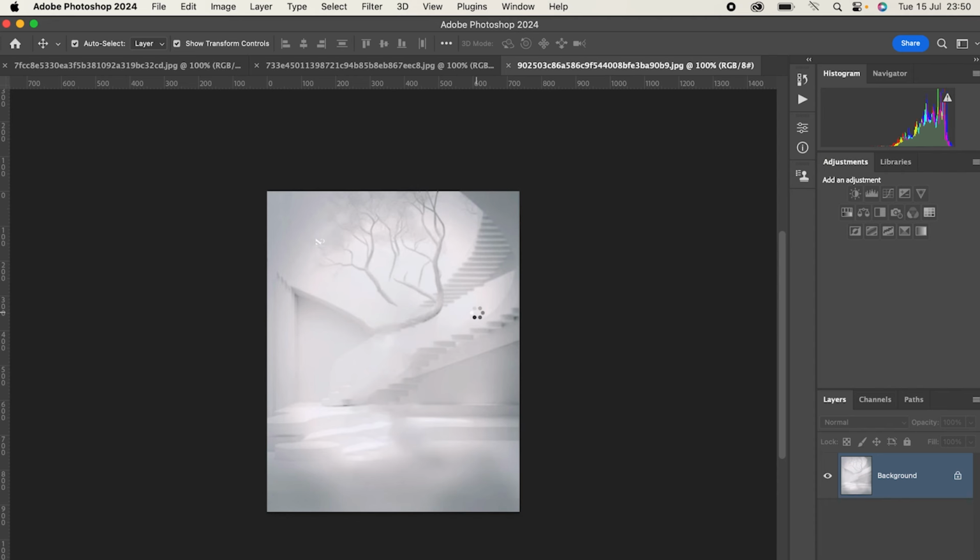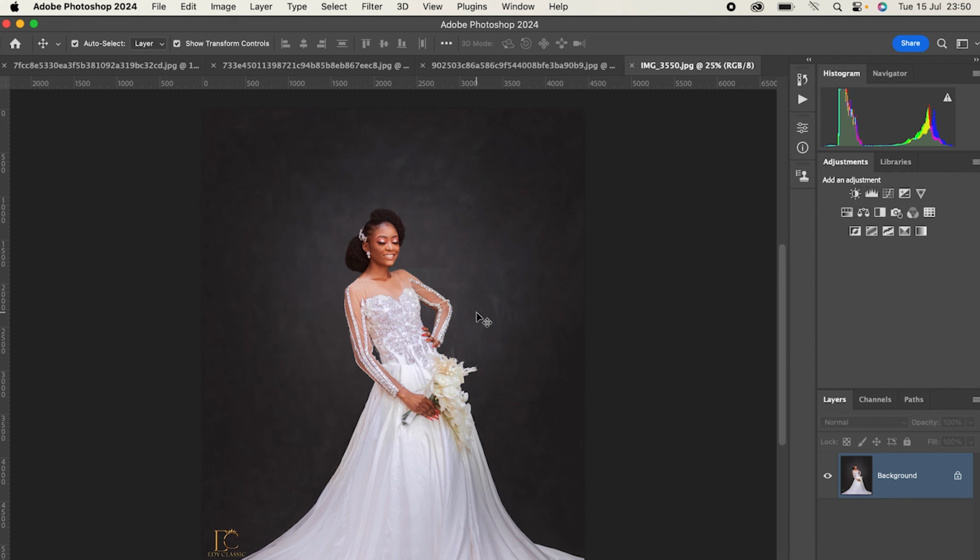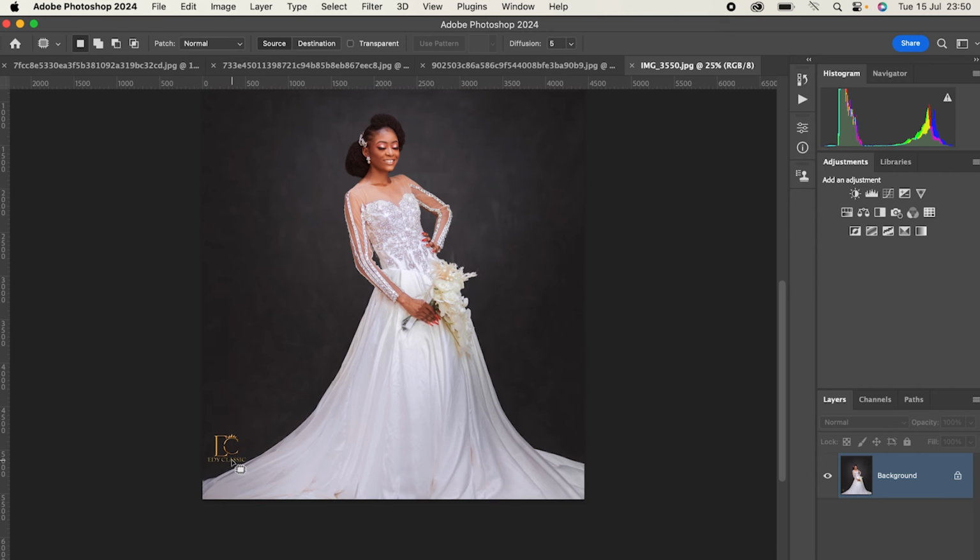So we are moving the images to Photoshop now, where we'll be doing everything. First thing first, I'll just remove this watermark. Before I remove the watermark, this image was shot by my boss at a classic. You can see the watermark on it.